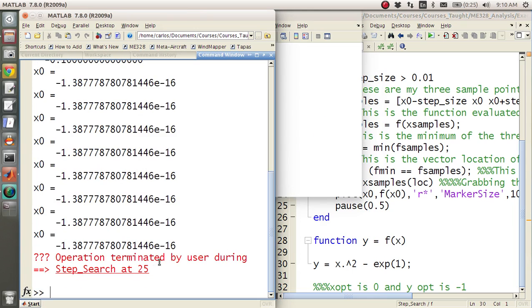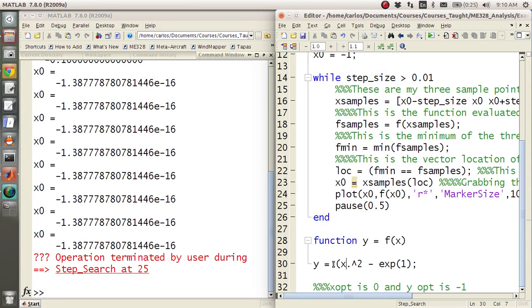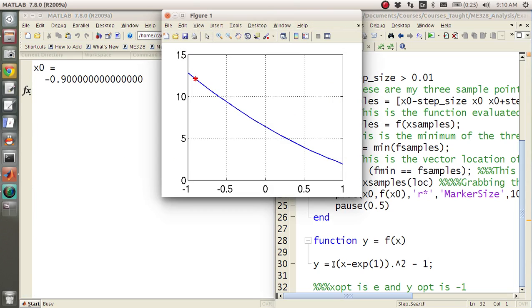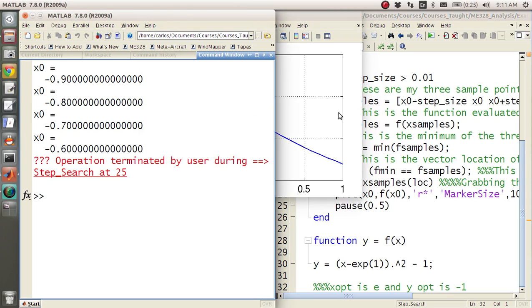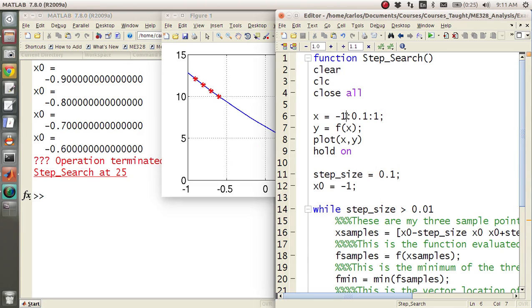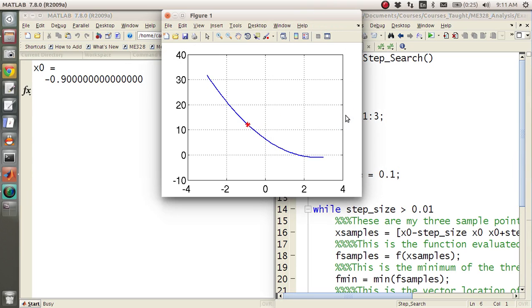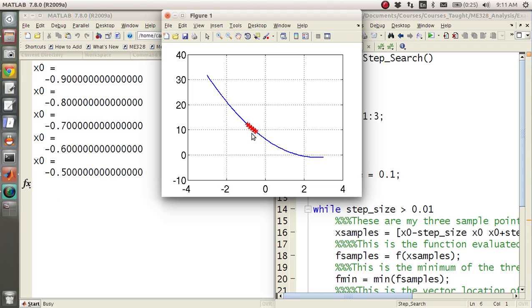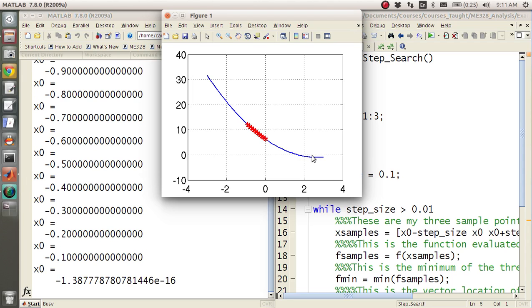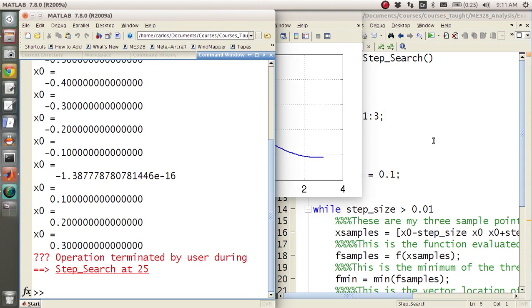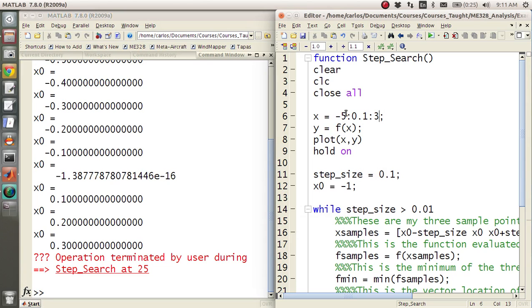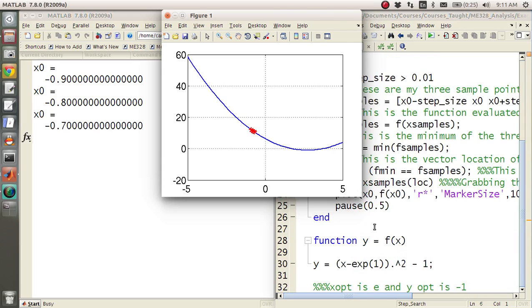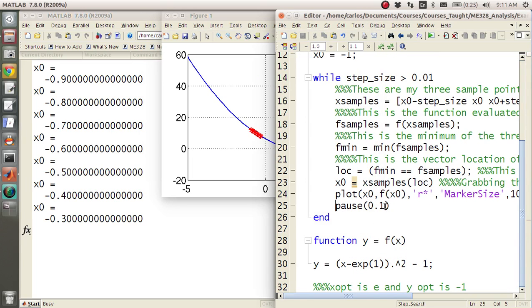Oh, okay, so this is what we need to do. We need to do x minus exp of 1. There we go. Ha! I like that. Minus 1. So x opt is now e, which is like 2.718. So my bounds aren't big enough, so let's make it minus 3 to 3. Okay, here we go. Now we're stepping through, and my minimum is somewhere over here. Let's go minus 5 to 5 so we can see it, and then let's make our pause not so big.